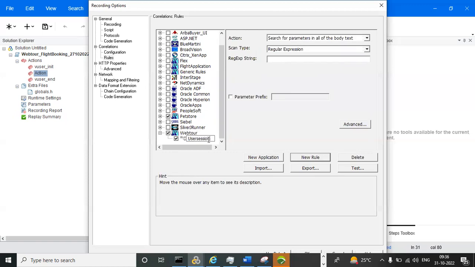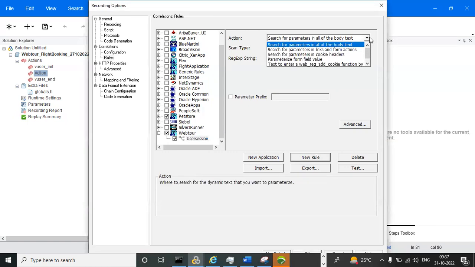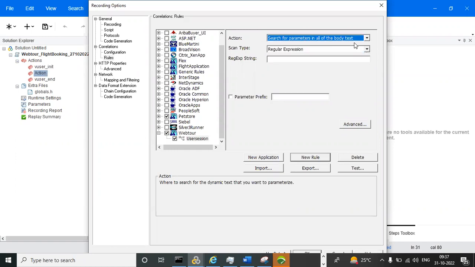Which value are we doing correlation for? You need to give that one. And after that, the action part. See here, you can observe the action part. We need to select whether the response contains body or headers or action or cookie. You need to select it. We know the user session value will be there in the response body text only. So that is why body only.